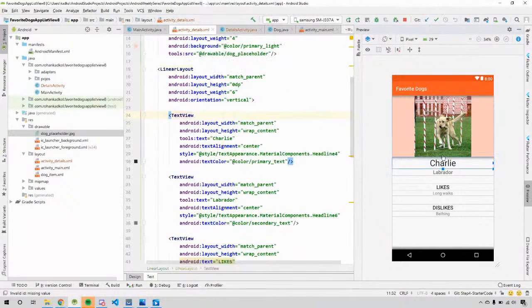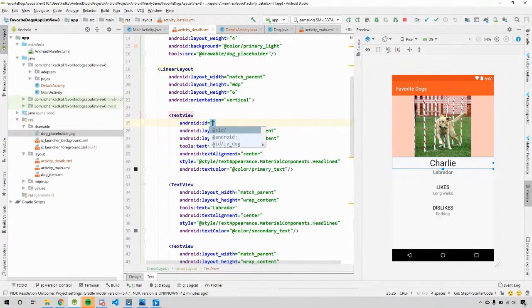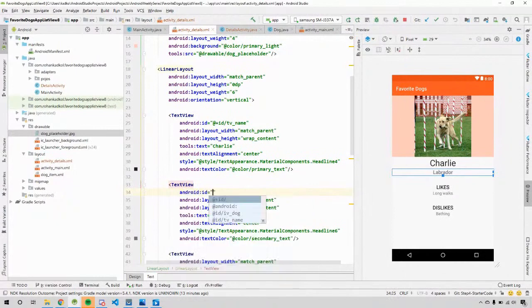This will change. So let's add an ID to this text field. So again, at the top usually ID, enter the first one, plus ID slash. Here you can type in something like TV underscore name. Right, this is a dog's name. This one will be dog breed. So ID, enter. First one, enter, plus ID slash, TV, which stands for text view, and breed.